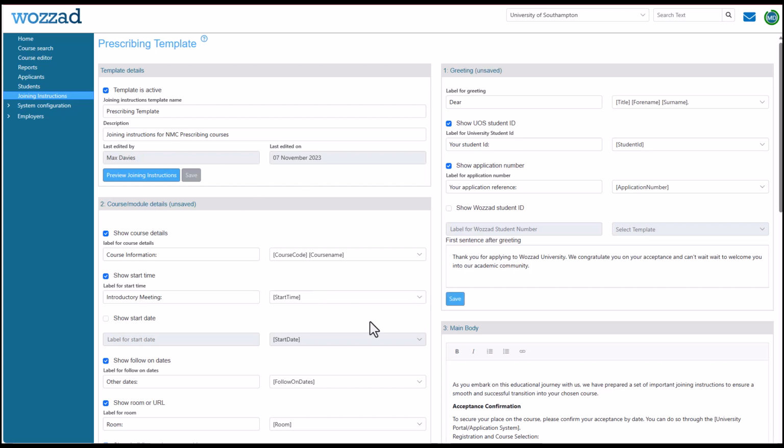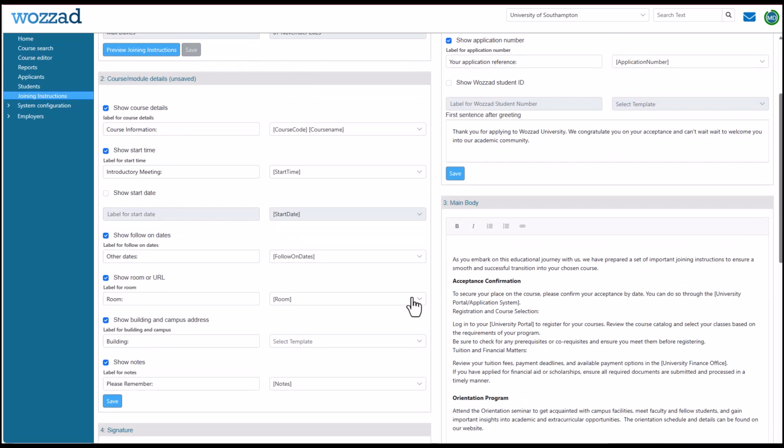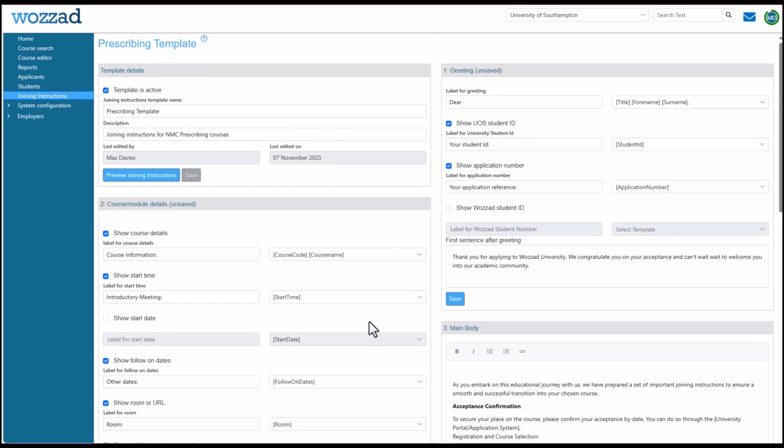Also, note that for the text areas in the template, you can use common word processing functions such as bold, italic, hyperlinks, bulleted lists, and numbering.